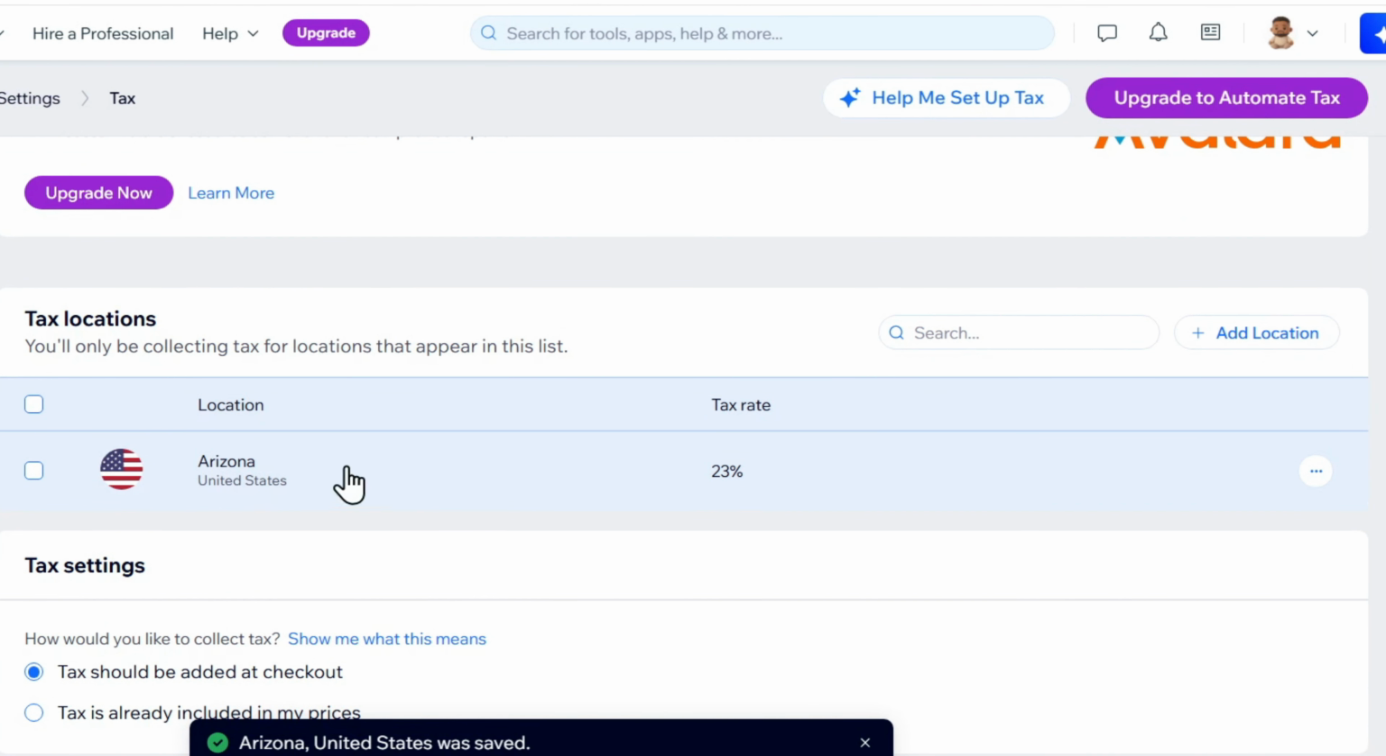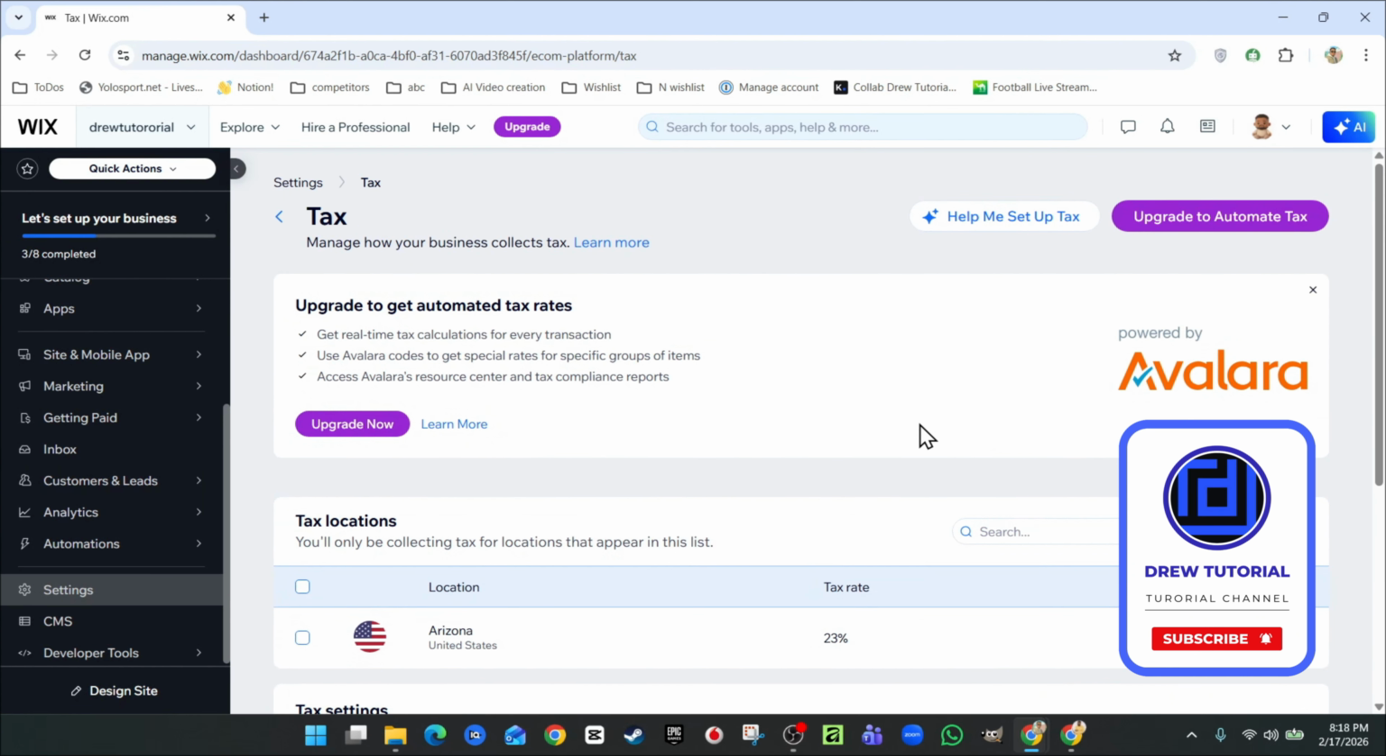And so this is how you can quickly add in the tax rates or add tax locations and their rates on Wix. Very easy and very simple.